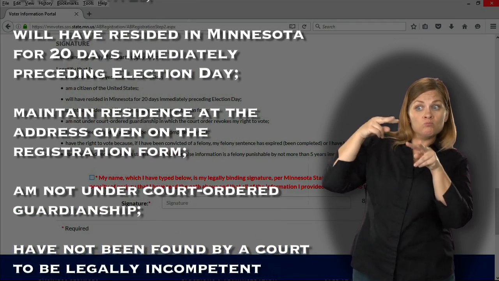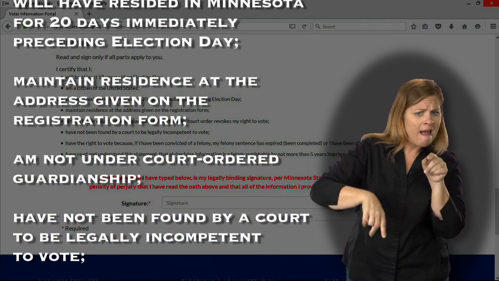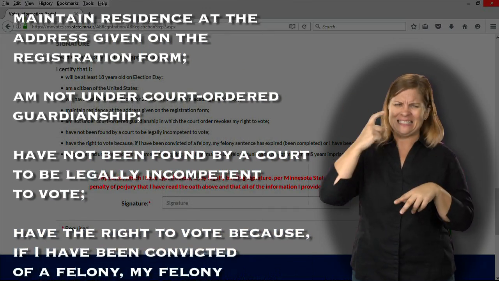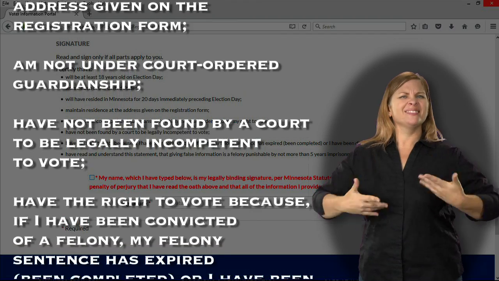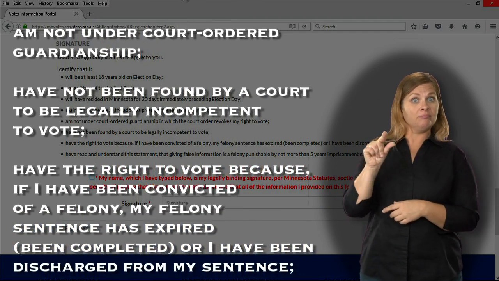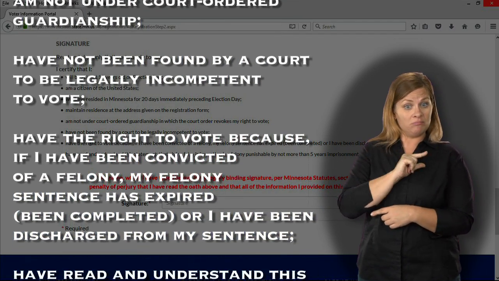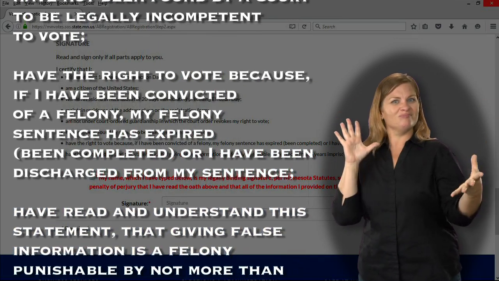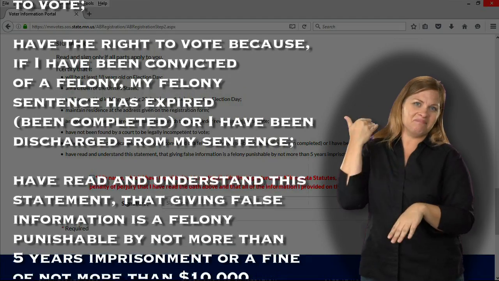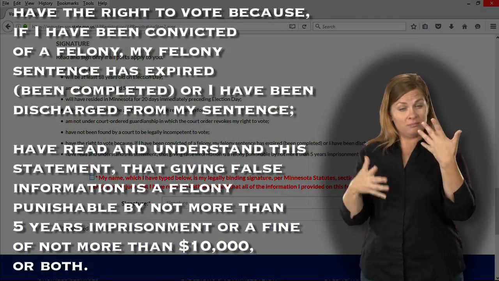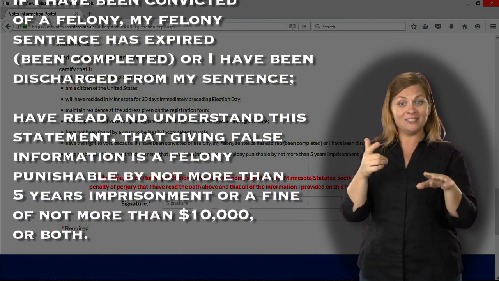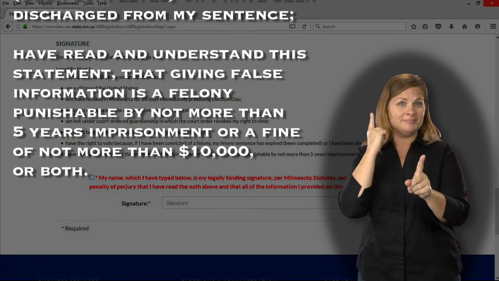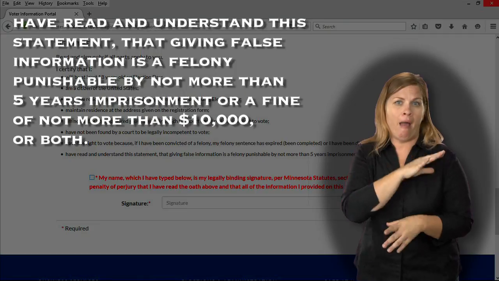my right to vote, have not been found by a court to be legally incompetent to vote, have the right to vote because if I have been convicted of a felony, my felony sentence has expired, been completed, or I have been discharged from my sentence, and have read and understand this statement that giving false information is a felony, punishable by not more than 5 years imprisonment or a fine of not more than $10,000 or both.